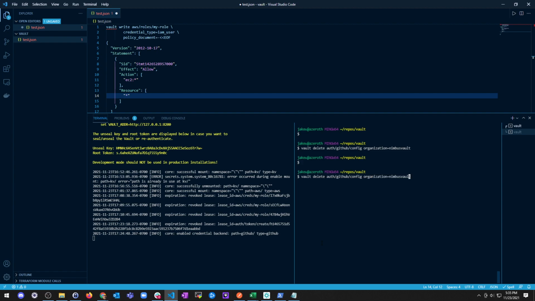Oh, but I want to write. Vault write auth/github/config organization=nimbus-vault. Sweet. So that'll set our organization for GitHub Auth. And now all the users within my Nimbus Vault GitHub organization are able to authenticate.